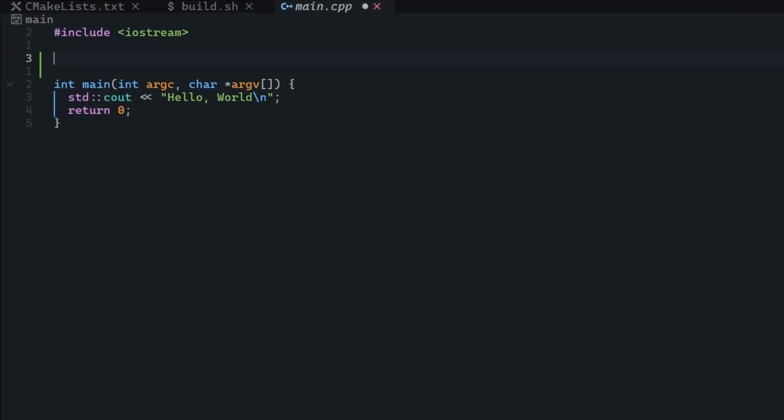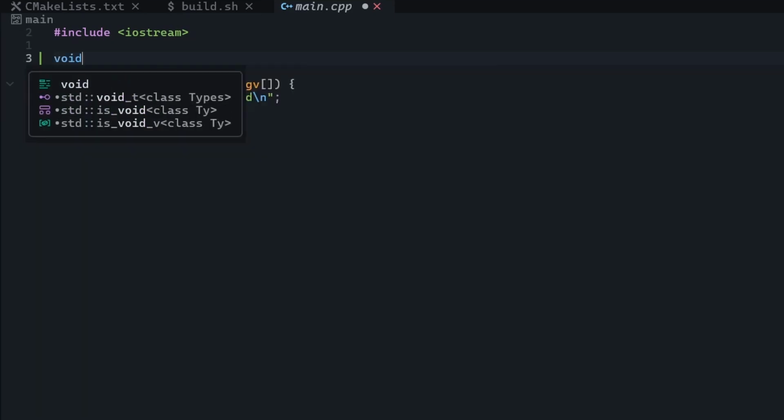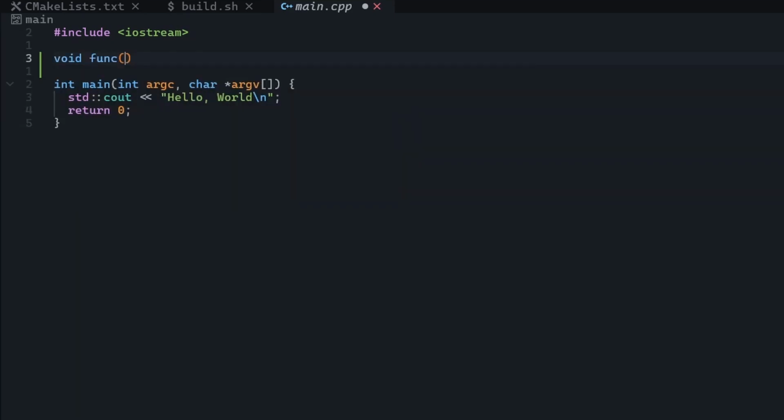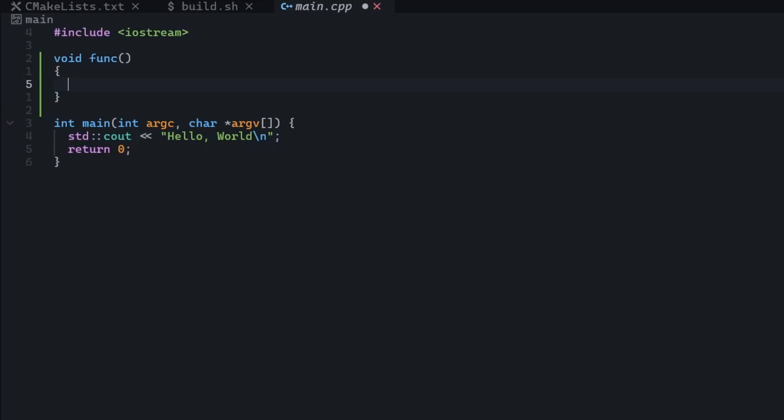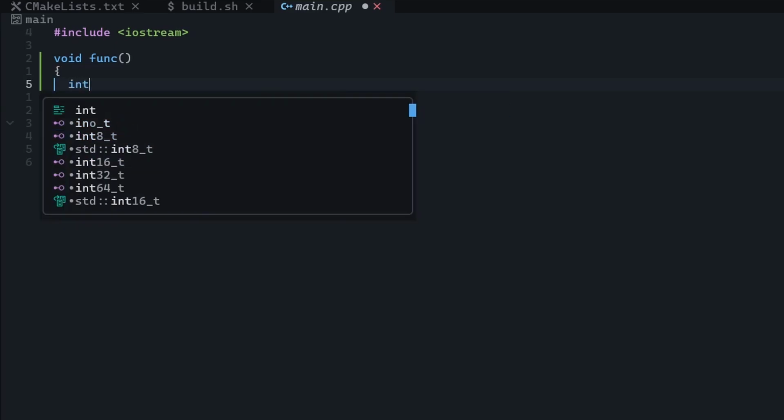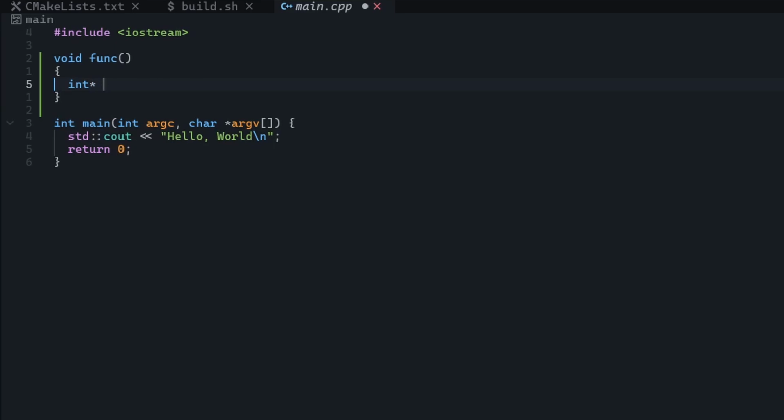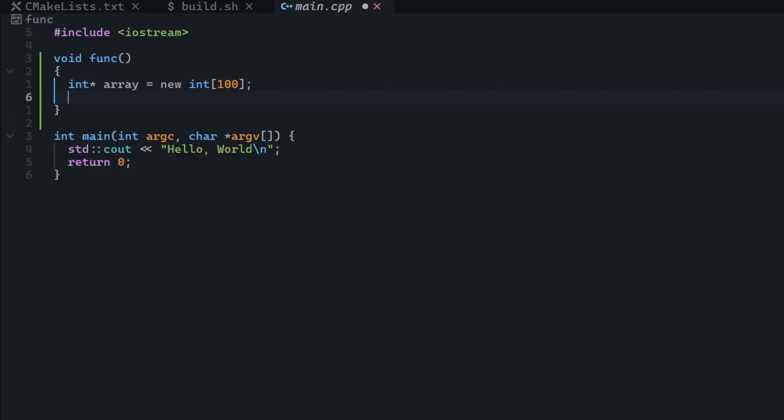Let's suppose we have a function, and let's have the return type as void. Let's name the function func. We'll take no parameters for now; we'll see if we can add them later on. Let's allocate some memory on the heap. Let's allocate a bunch of ints. int pointer array equals new int. Let's allocate 100 ints.